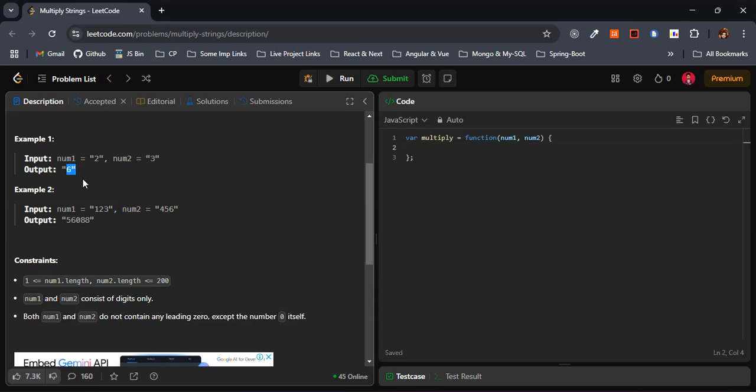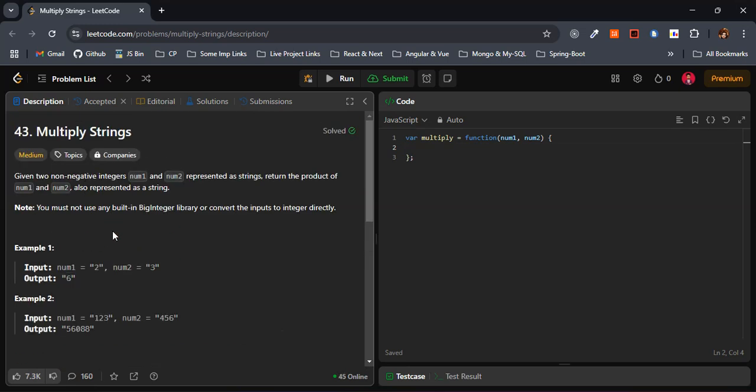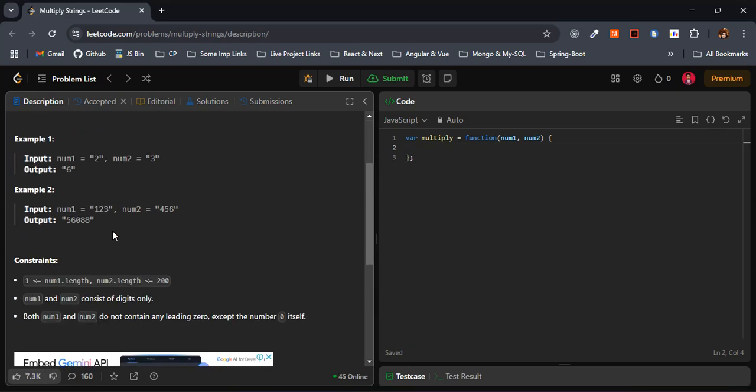We cannot use built-in big integer libraries, so this is very important. They have clearly mentioned we cannot use built-in big integer libraries or convert the inputs into integers directly. So in this case, let's go with the first example.